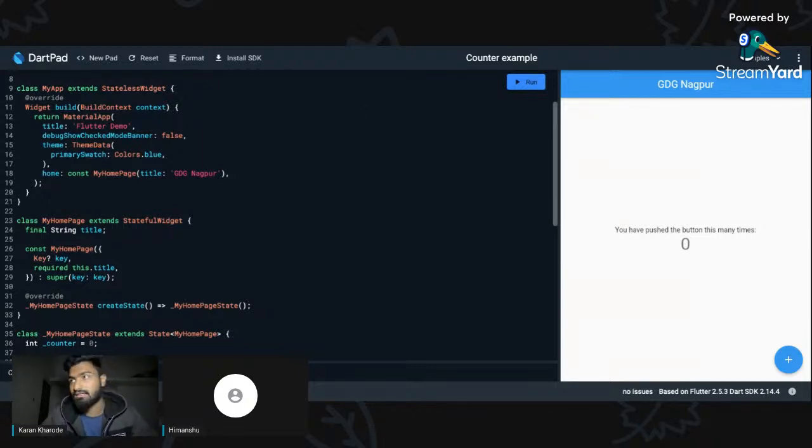I'll push the link in the description or the comments. You can open Dartpad from there, and whatever we tell you in the upcoming sessions, you can just try it out on Dartpad. And if you want to install, you can just install it. We'll definitely tell you about the installation process today itself, and it is going to take some time, but after some time you'll get it installed, and you can practice and start developing applications.